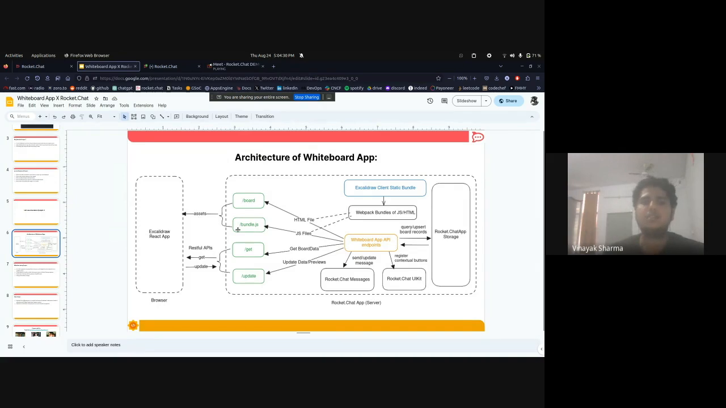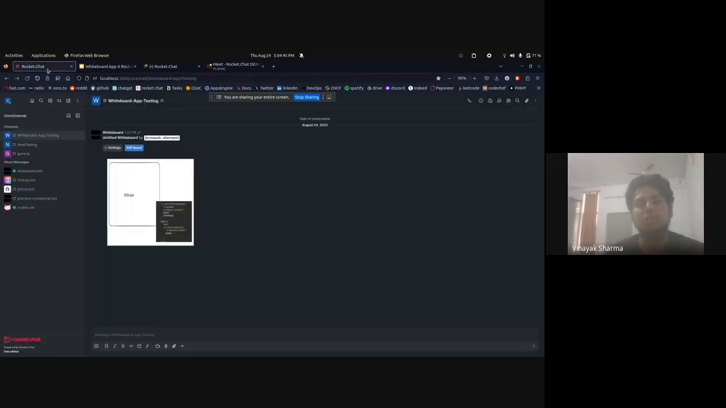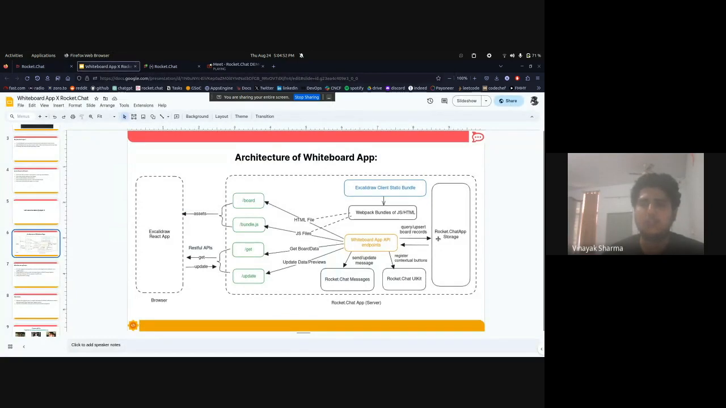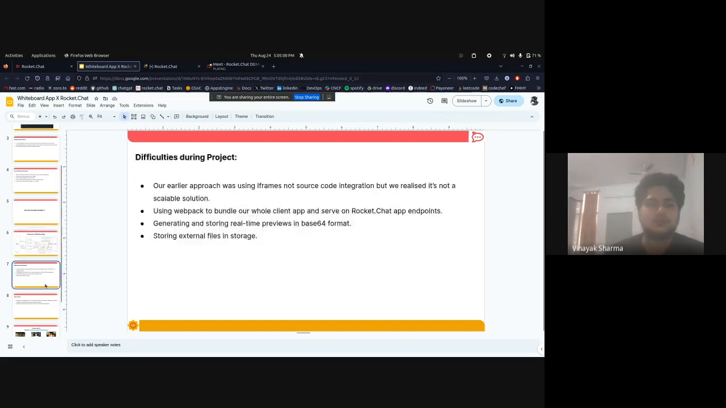And these assets are what makes the Excalidraw app work in the browser. And the whiteboard app makes, sends and updates the Rocket.Chat messages. We use the Rocket.Chat UI Kit for registering all the buttons and the attachments in the messages. And we store all the data in the Rocket.Chat app storage. So yeah, that's the basic architecture of the app.